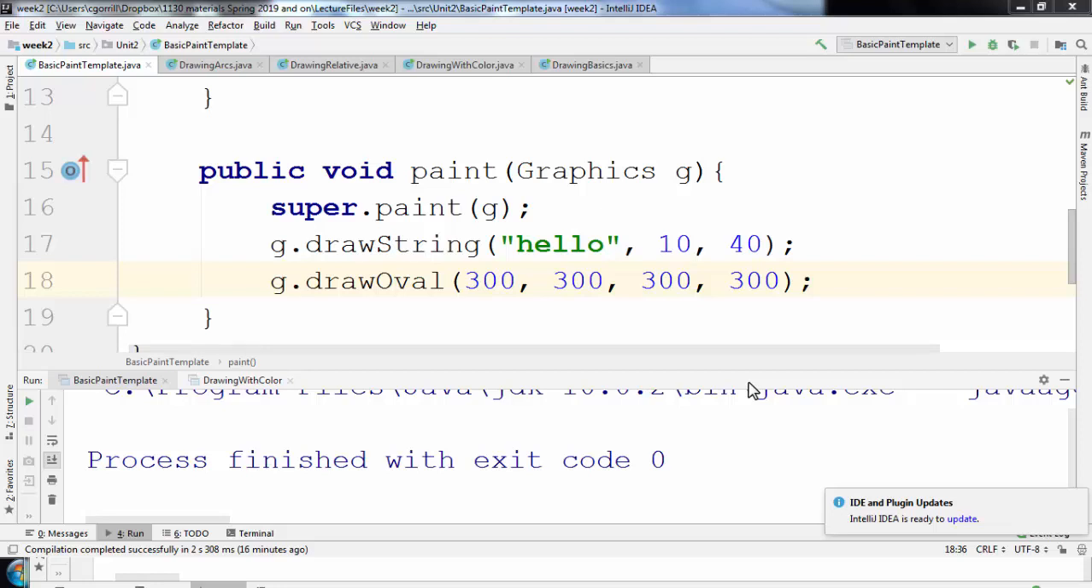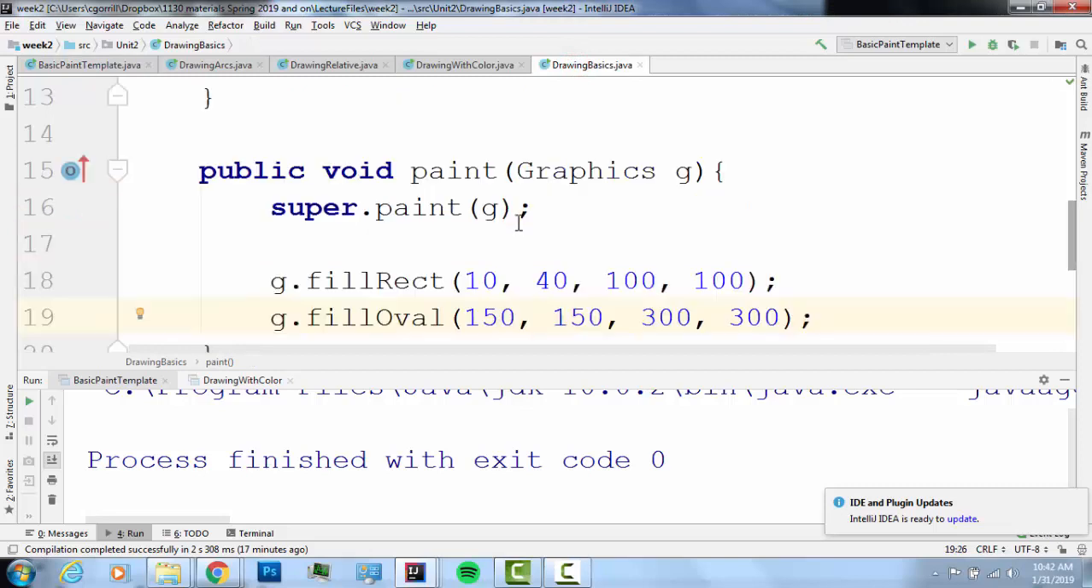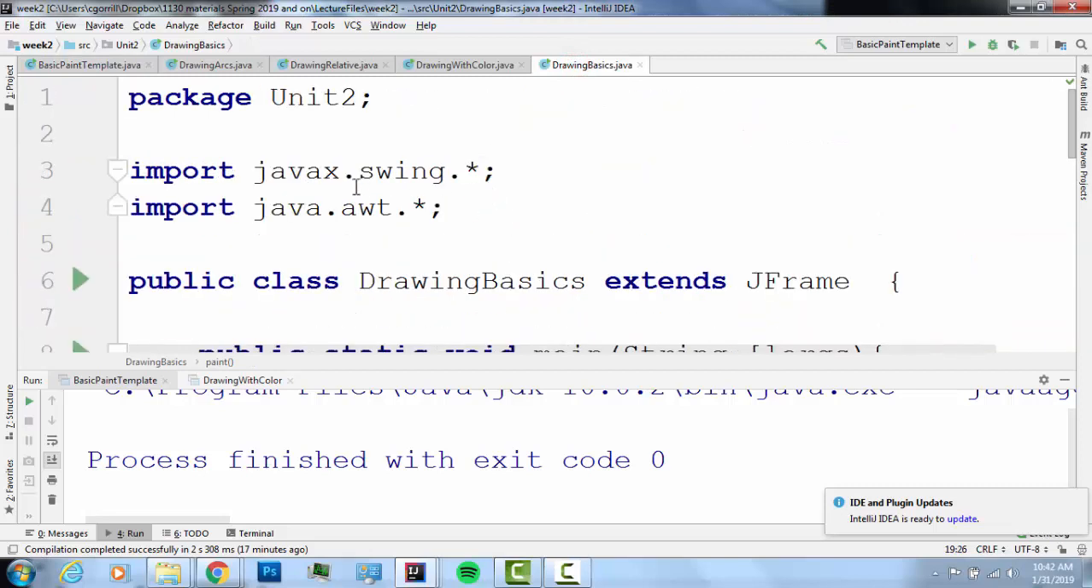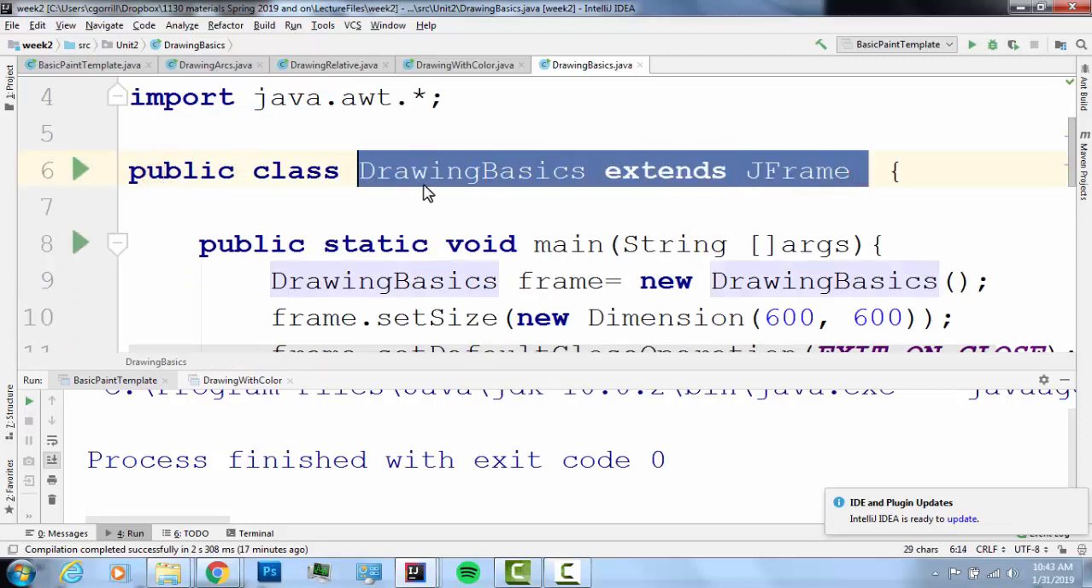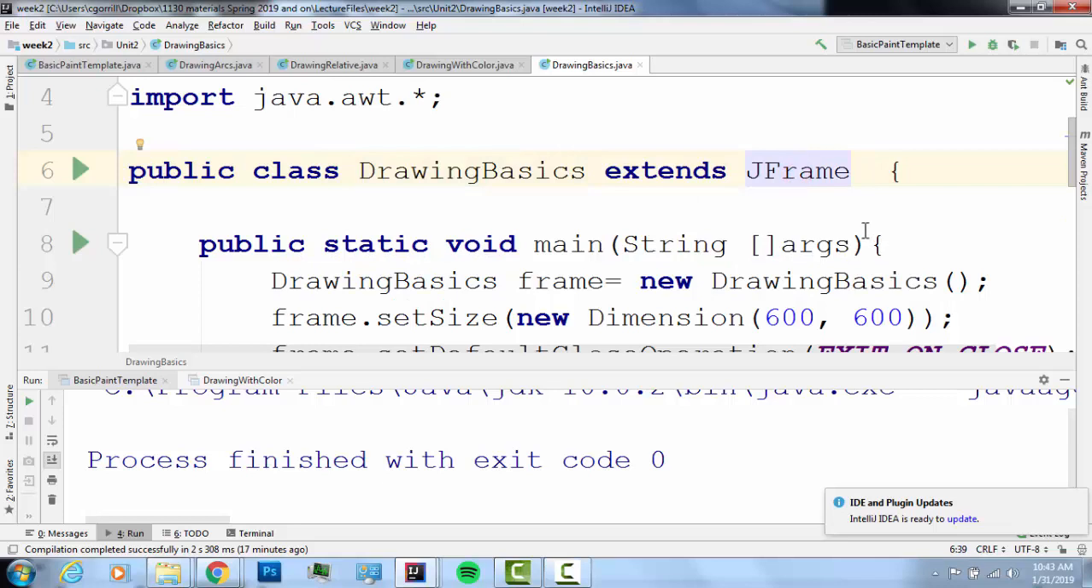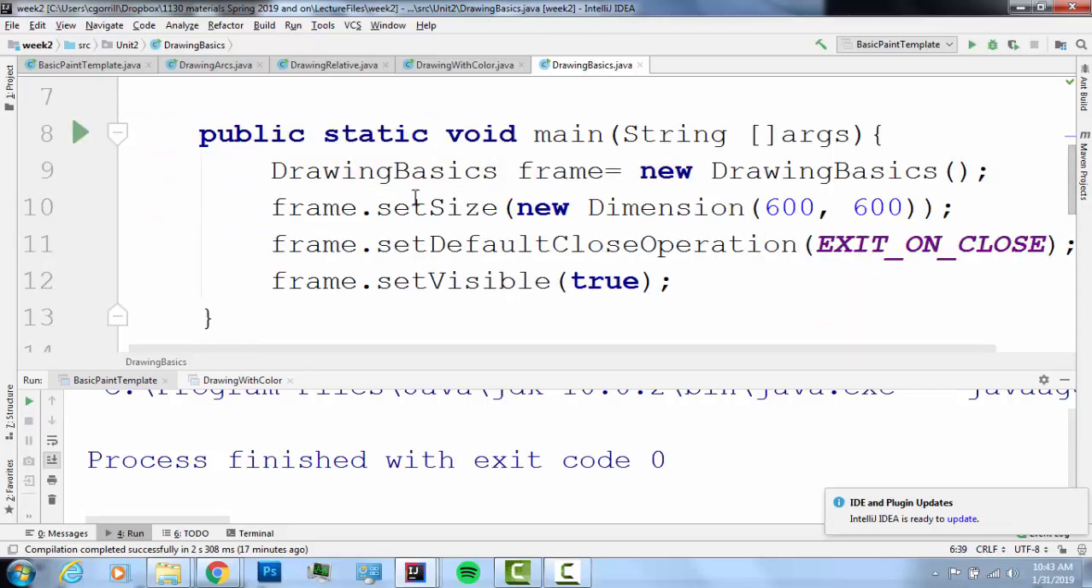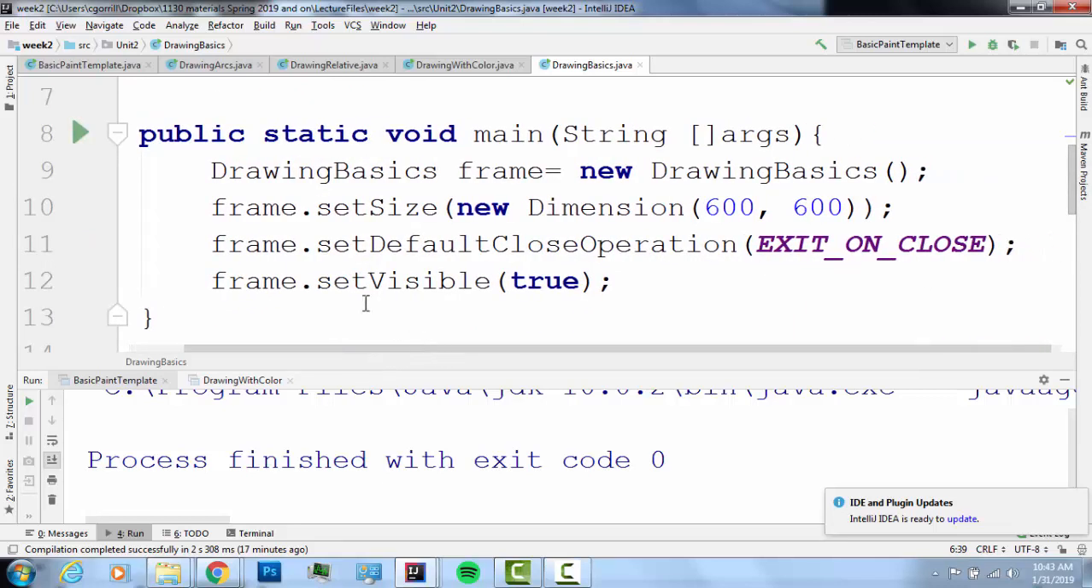So let's start out with the very basics of drawing here. I'm going to bring up this example called drawingBasics, and we'll look at the code from top down. We've got the class header just like always, drawingBasics extends JFrame. We've got our main method where we're doing all the same things that we always do.